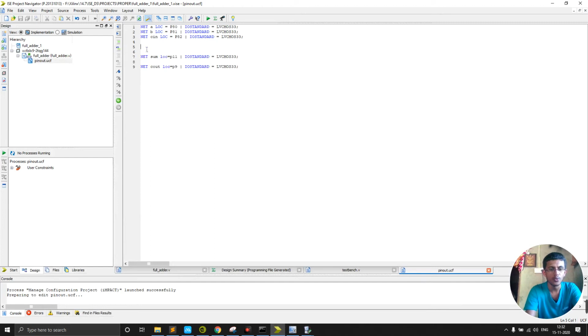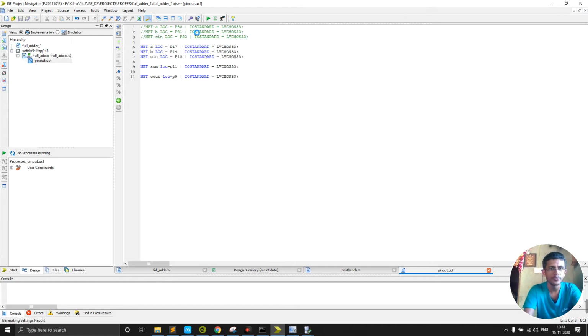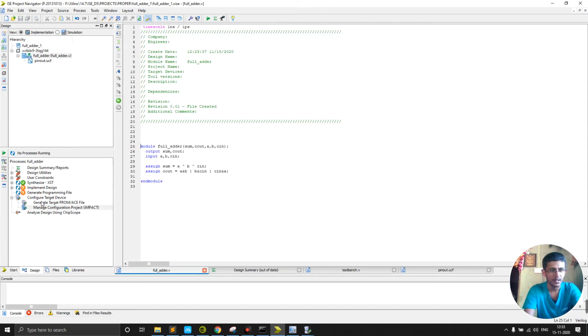Okay, so here this is A, this is B, and this has to be C. Then these are the in. Okay, C in. This is a simple and common problem that occurs when we try uploading the code to the board. So just click save. Then again I just have to generate the, okay, not this. Okay, generate program file, this one.